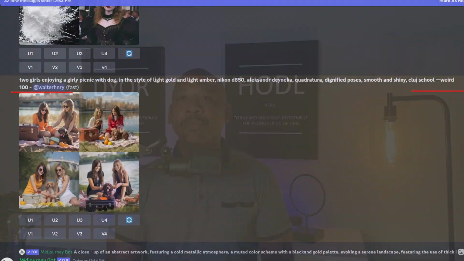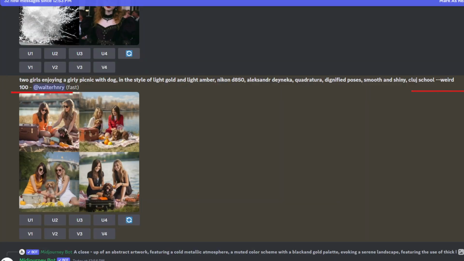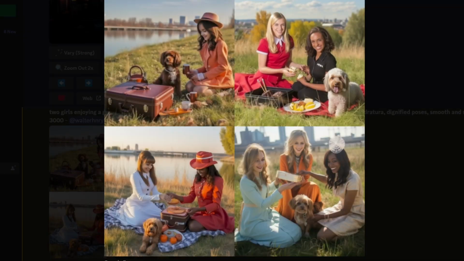Now, the weird command can be added to the end of your prompt, and you can choose your level of weirdness. You can see right here, I chose a level of 100, but you have the option to choose from 0 to 3000. In fact, here's that same image at 3000. Wow, isn't that weird? It's so weird. Now, of course, this may seem a little tame because of the prompt I'm using, but if you really want to ride off the rails and see how strange Midjourney's imagination can really be, start off with something obscure or odd, and then let the weird command do its magic.